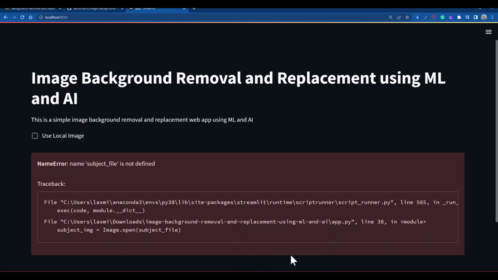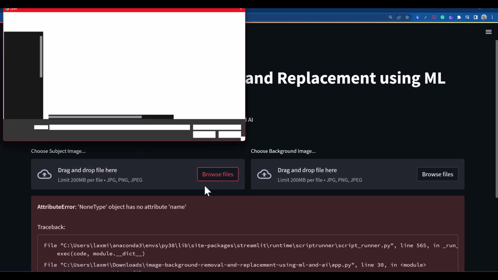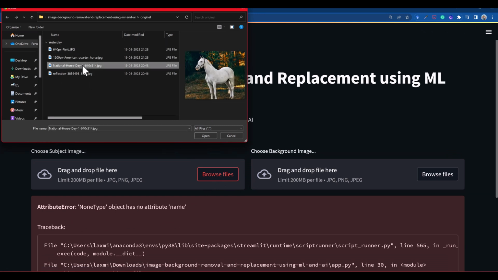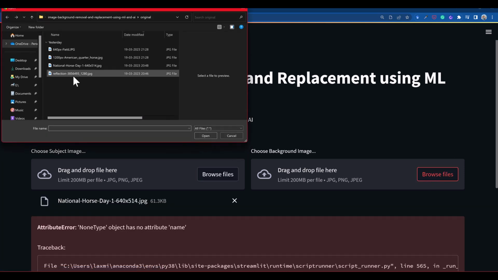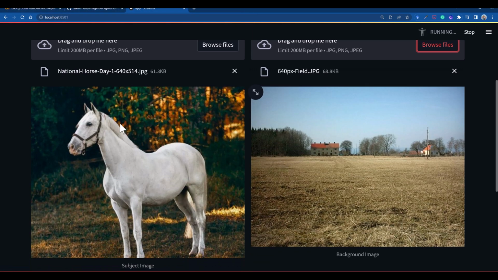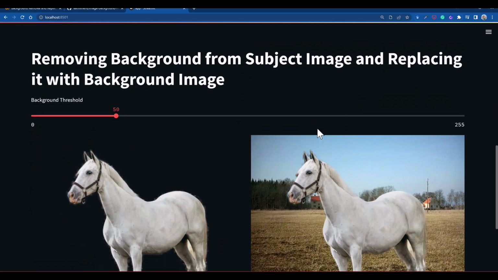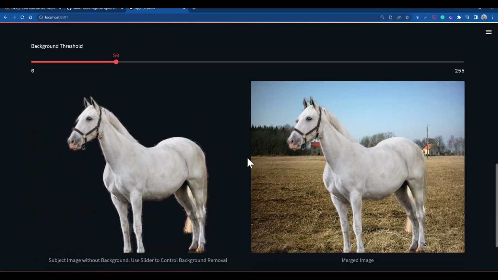Now you should be able to see it here. If you click on use local image, click on browse file, and then click on National Horse Day, and then you choose another background from here. I'm going to choose this background. So this is your original image. In this, the background will get removed, and then this will get replaced there. Now do you see that it is working perfectly fine?